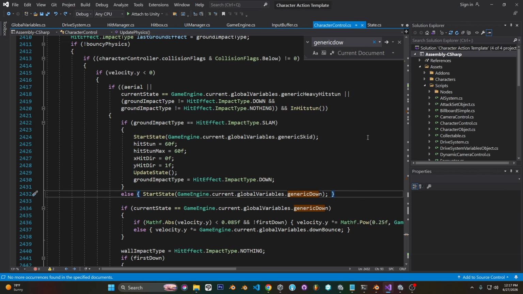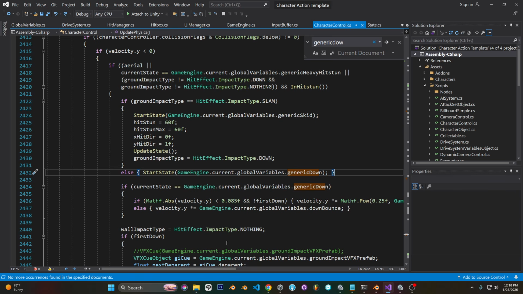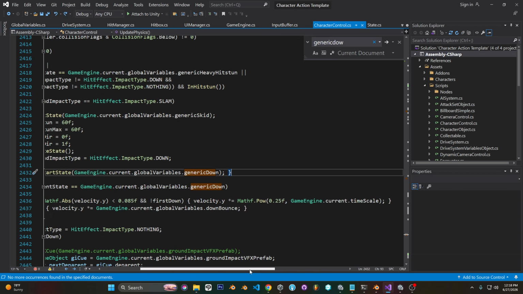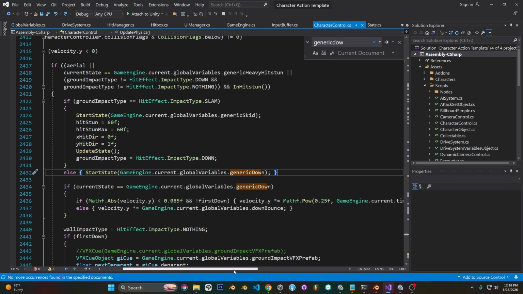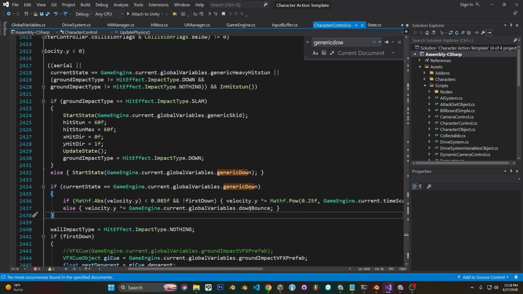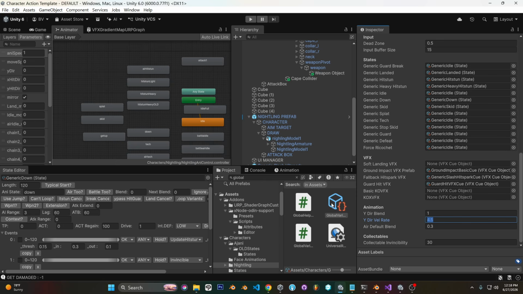And I got a little off track here. Looking for, so right here, there's an initial bounce, because I have a bounce value that's also in the global variables.